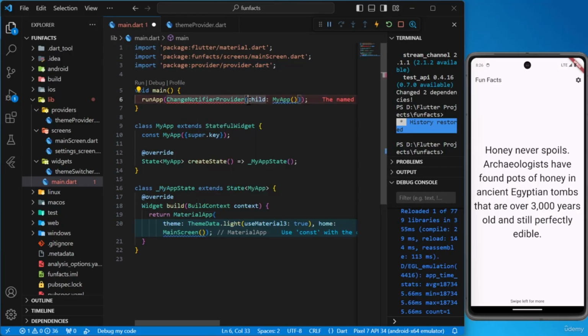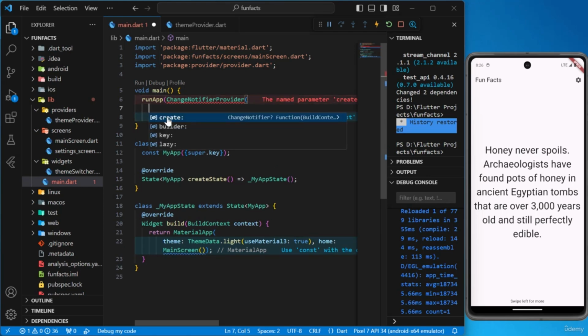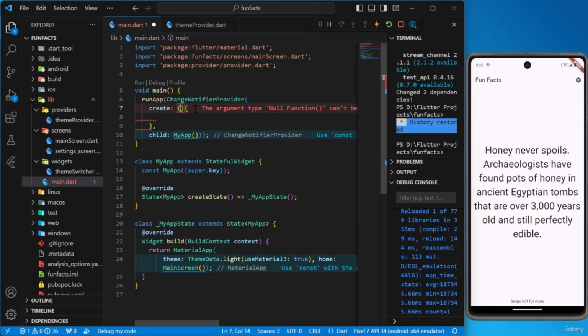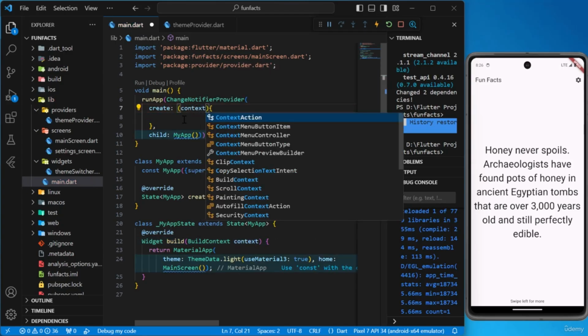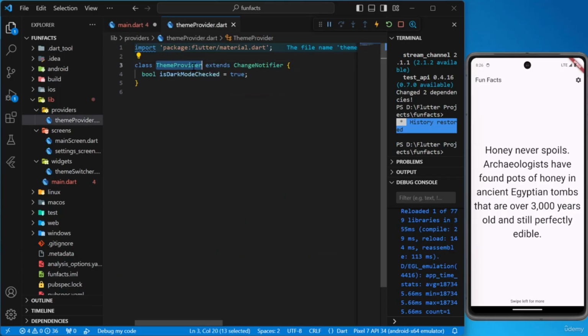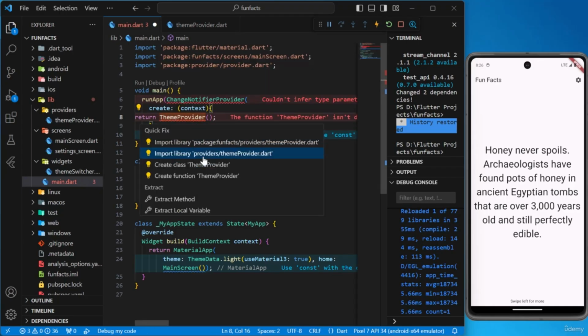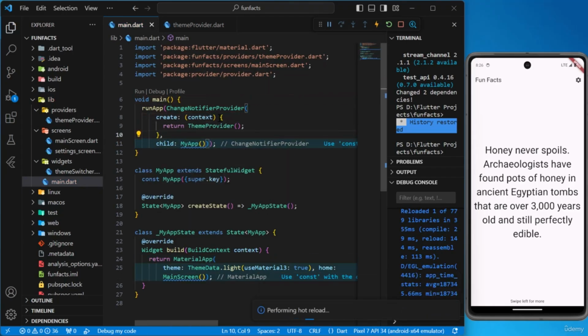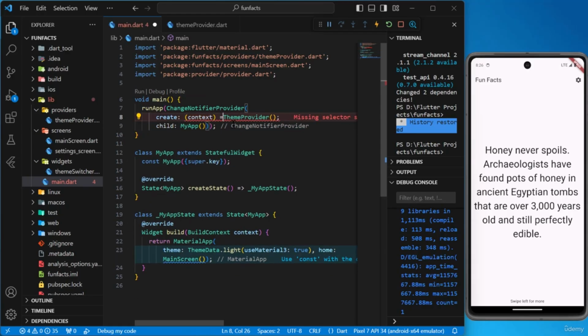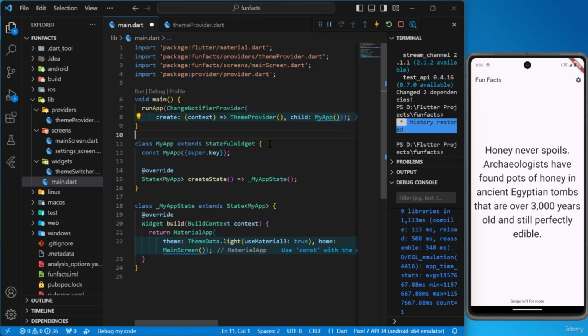and this widget has one required argument, create. This argument expects a callback function with the callback value context, and this function should return a ChangeNotifier class, and in our case it's the ThemeProvider class. Alright, so let's use this ThemeProvider over here. And here, if the function has only one return statement inside of it, we can use an arrow function instead of the return and curly braces. This arrow returns anything on its right side to the function, so it's the same thing.